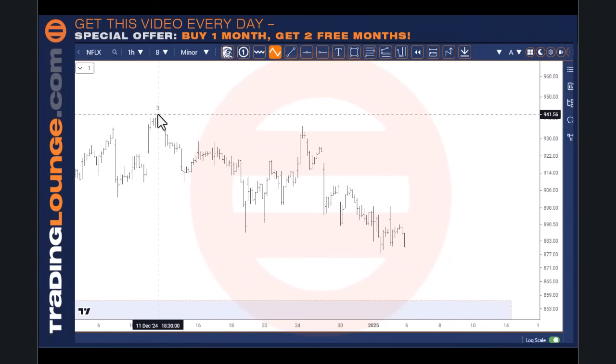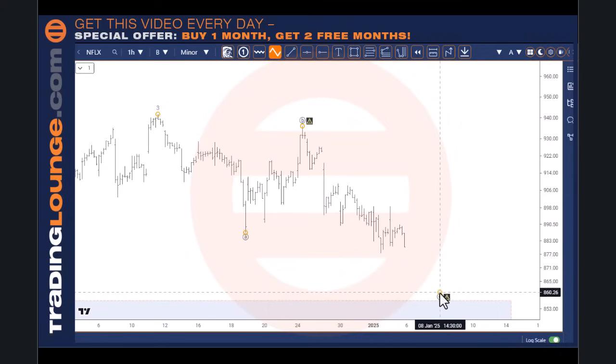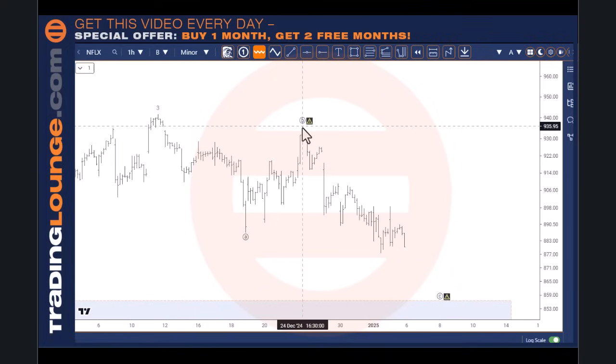So what we're looking for here is this here as the A wave, the B wave, and the C wave coming down here somewhere. In this case here, if you get this right here, then it'll actually bring out the right label for you, the right degree.